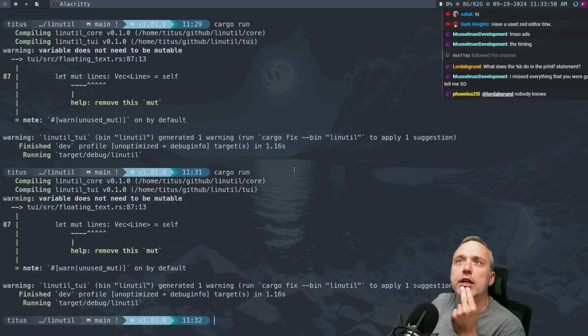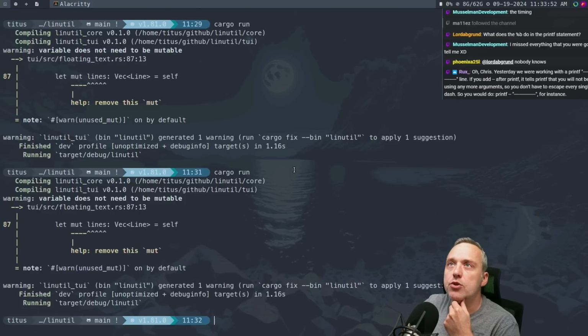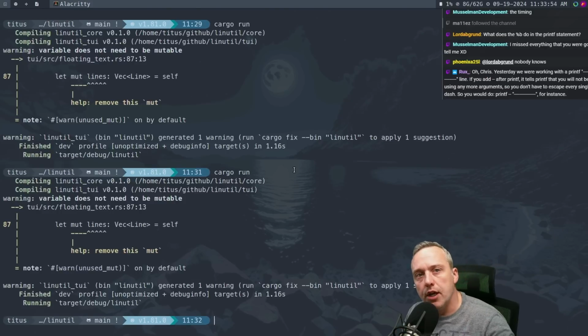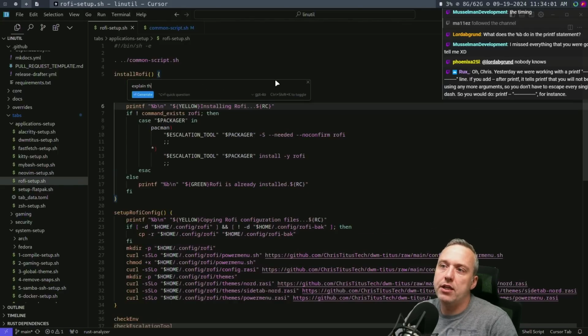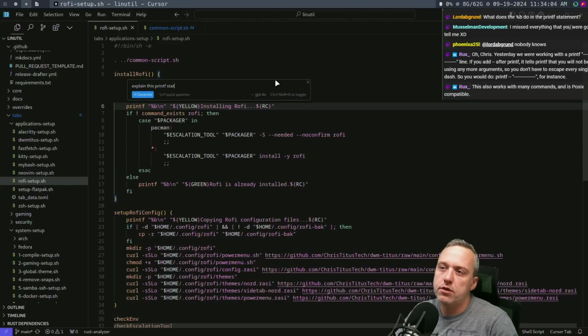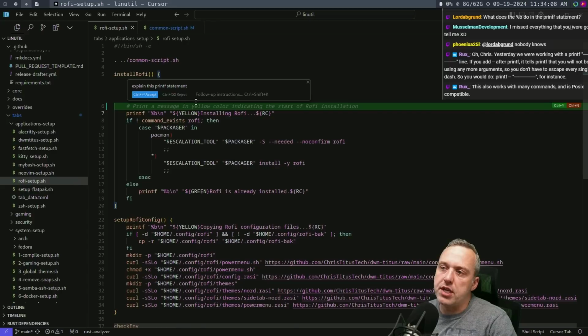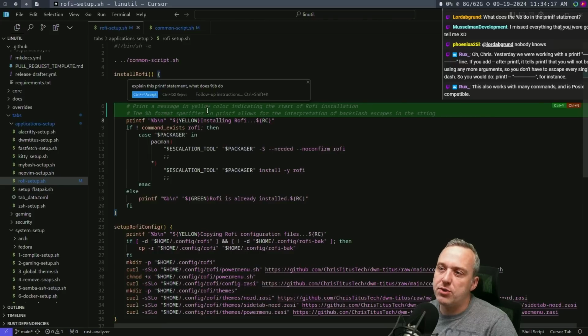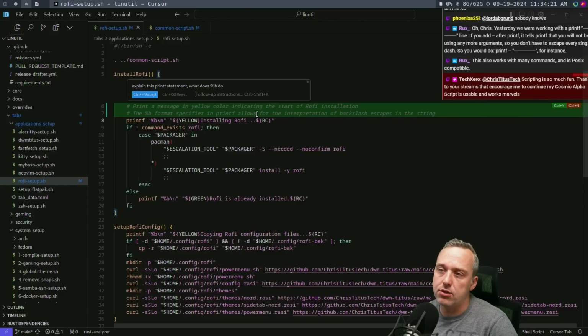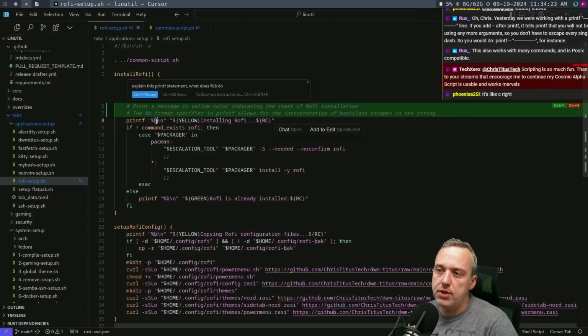All right, what do we got? What does %b do in the printf statement? Here we can get a readout. Let's just have ChatGPT explain it. Explain this printf statement. Prints a yellow color. Okay, what does %b do? The %b format specifier in printf allows the interpretation of backslash escapes in this string. So the %b allows the backslash n to happen.